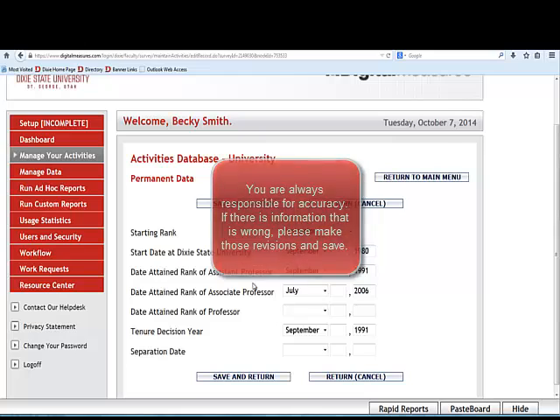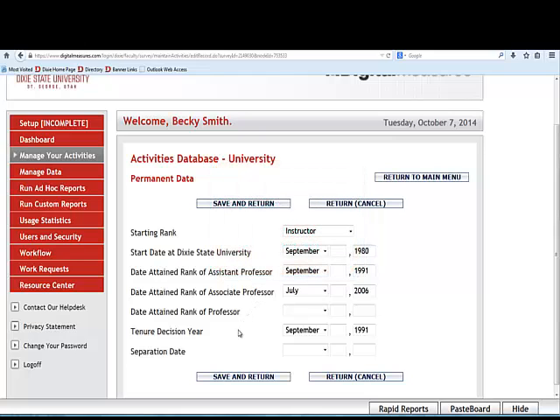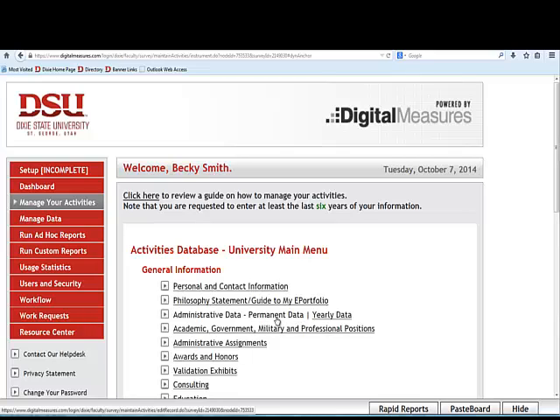So when you become an assistant, an associate, a professor, your tenure year, your separation date, of course, is the date that you would leave Dixie. Hopefully that's for retirement, but it basically includes the time you leave Dixie as a full-time instructor for whatever reason. We would maintain your portfolio here for historical data reports. You would not be deleted upon leaving Dixie State. So your permanent data is there, and one thing I forgot to mention: if there is something wrong in any one of those fields, it is certainly your choice to make sure that it is correct.